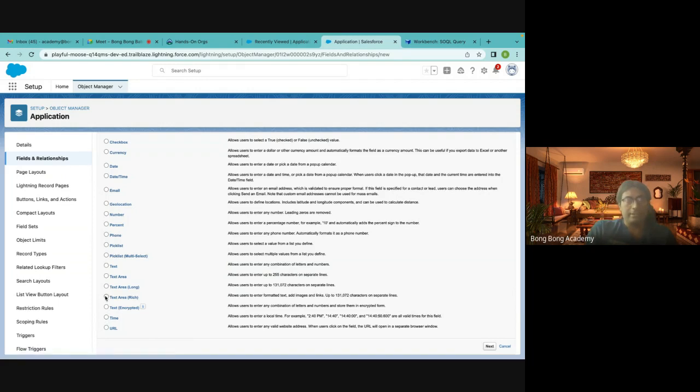Time is just the time portion of date time. So you can use this if you need only the time, you do not need the date. In that case, use this. URL is anything which you see on a browser. URL, right? This is URL. Like a website. If you want to store the website of your customer, then use the URL.